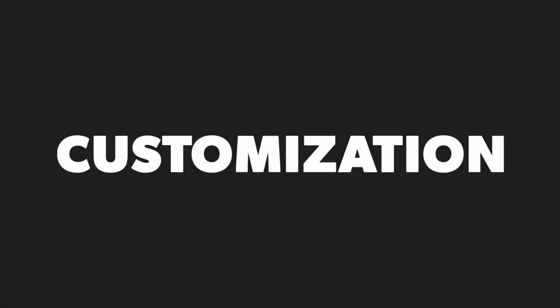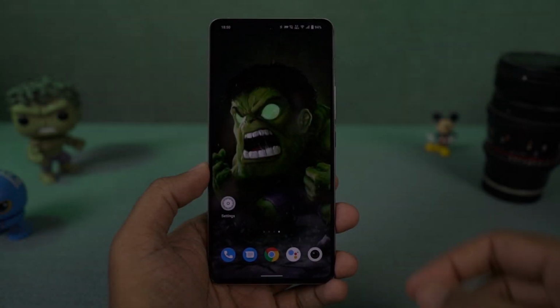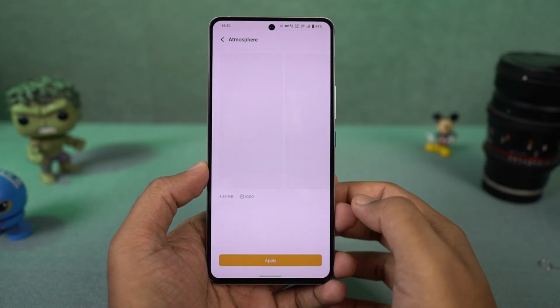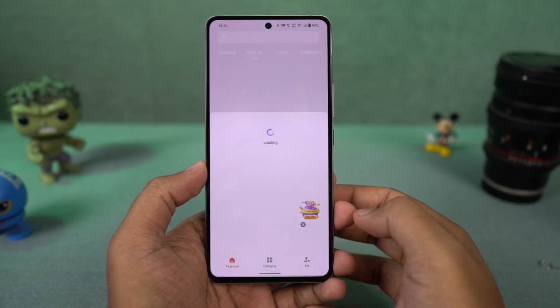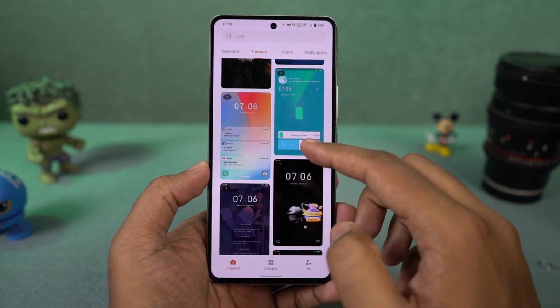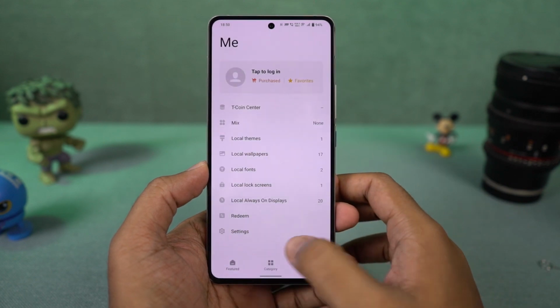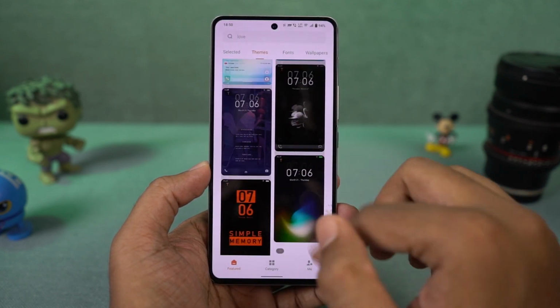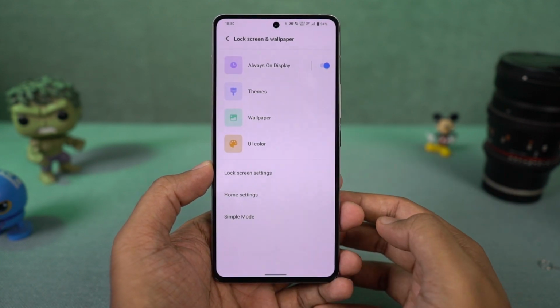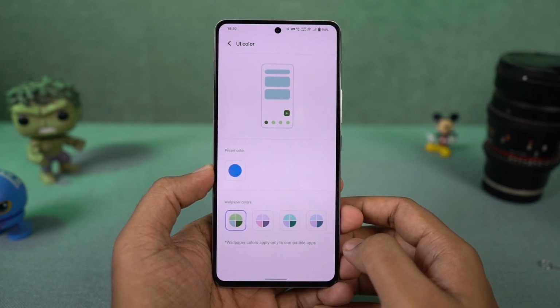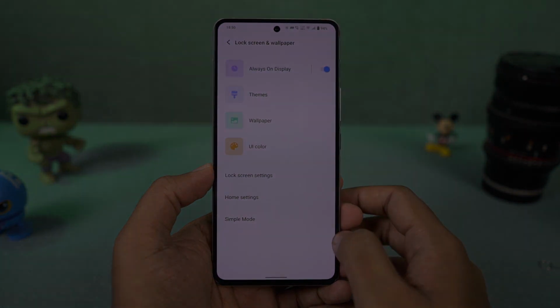Next, we can do lots of customization on this phone. First, we can download multiple themes from the theme section and apply any of them. Next, we can also change the color scheme or the UI colors itself. From here, you can change the system and app UI color schemes just by enabling this toggle. We have all these colors available. We also have wallpaper colors. So every time you change the home screen wallpaper, UI colors adapt automatically. This particular color adaptation applies only to the compatible applications.